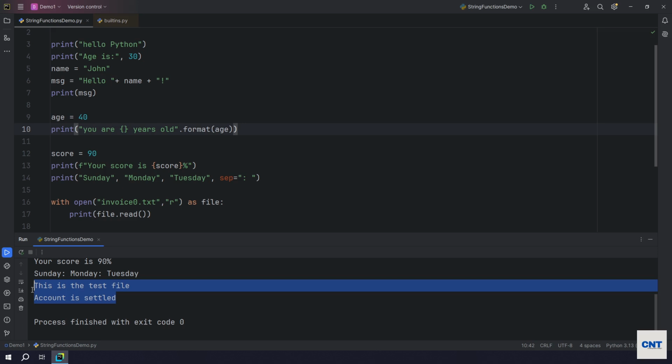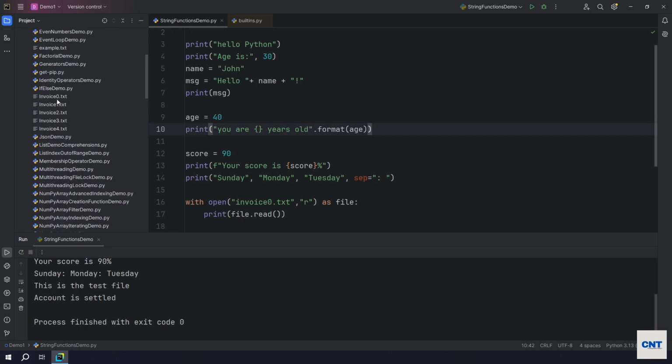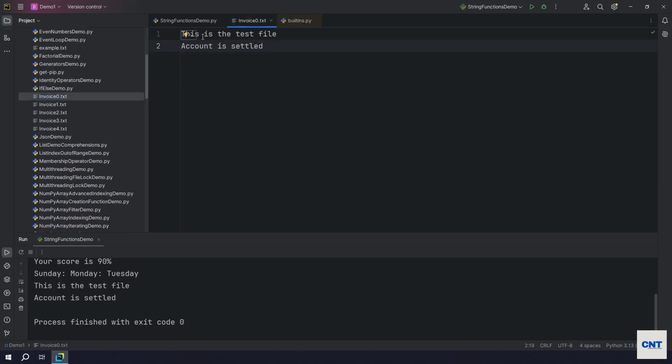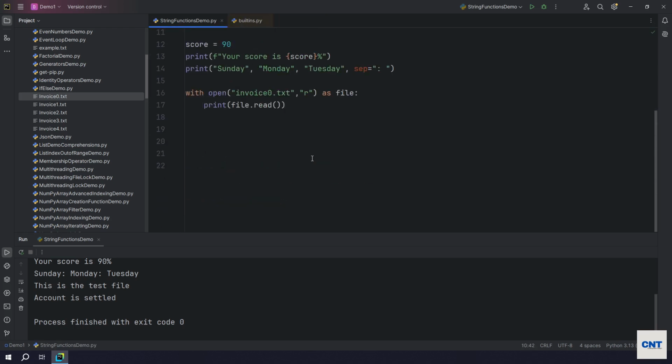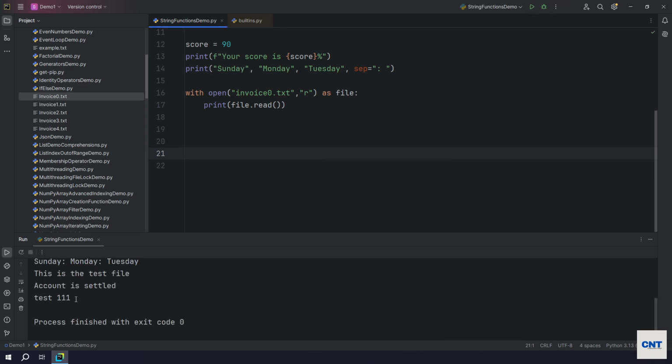You see, this is a test file, account is settled. If you see this file, I can show you the file invoice0.txt. You see, this is the text which is written. Okay, let me add some text here, test1, and save the file with Control S, close the file and run the program again. You will see that the message we have just added will also be displayed.